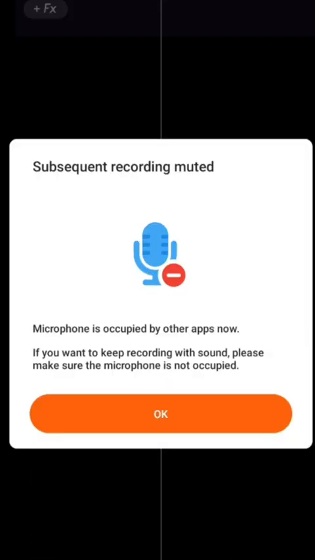Alright, so as you can see here, it says I will not be able to use the screen recorder with my microphone because the app also is using the microphone. So I'm going to try to explain everything that is happening as I edit the video.